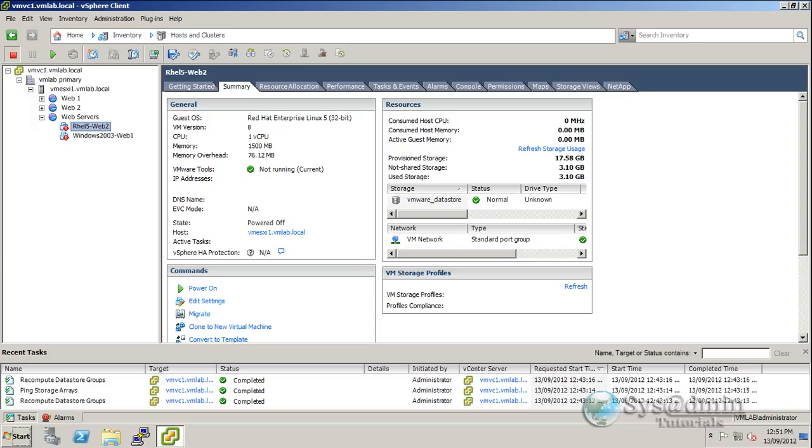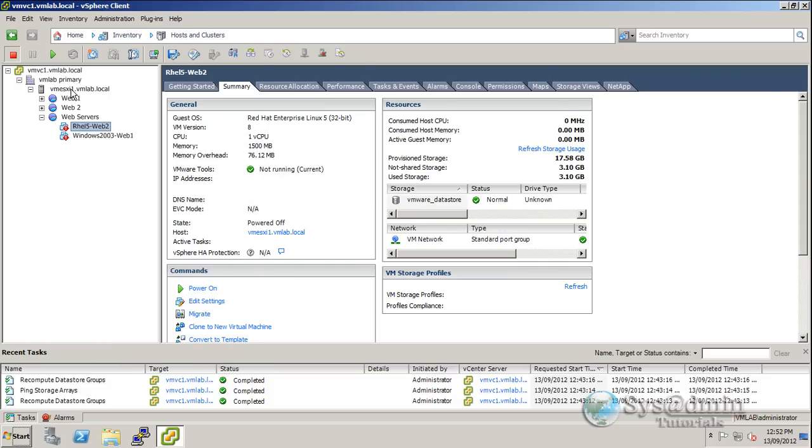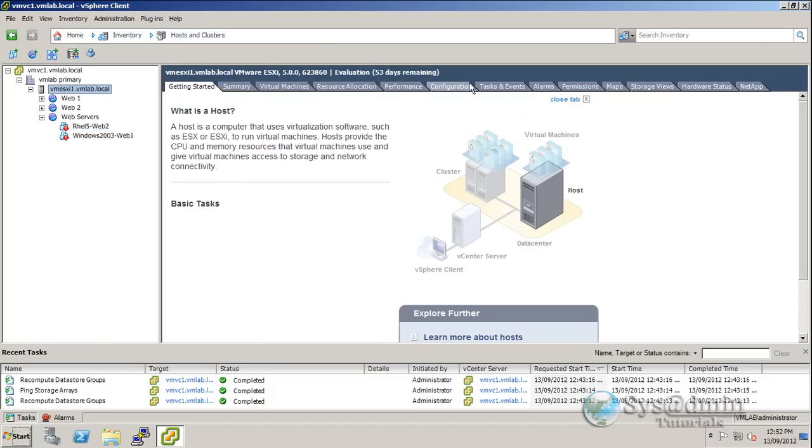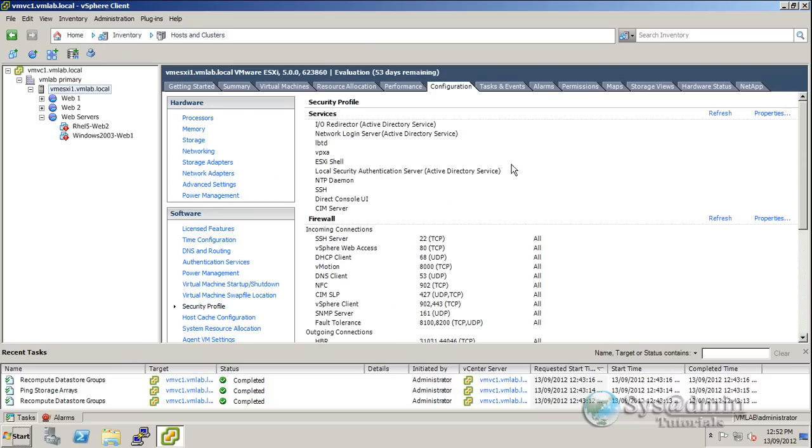So the first step, what we want to do is make sure that our virtual machine is powered off, and we want to make sure that our virtual machine does not contain any snapshots. Once you have confirmed this, you want to make sure that SSH is enabled on your ESXi host or ESX. And with that, I'll just enable mine.